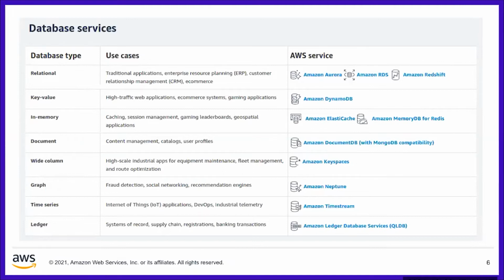A particular type of document DB, if we want to store document-related data, we can go for DocumentDB, which has MongoDB compatibility alongside it, which is useful for content management, catalogs, and user profile management as well. There are other different types of databases, but what is attractive is this one, graph and ledger.